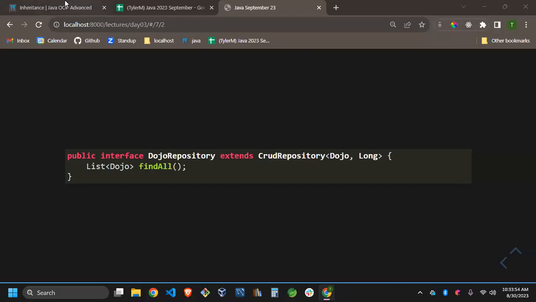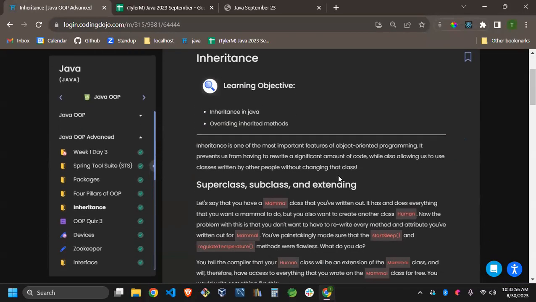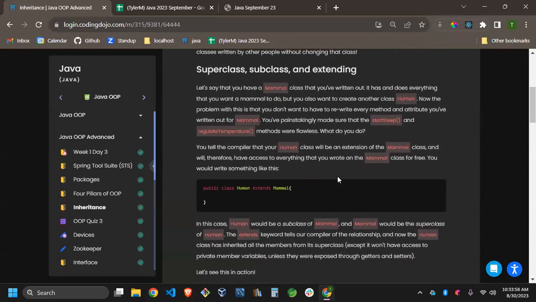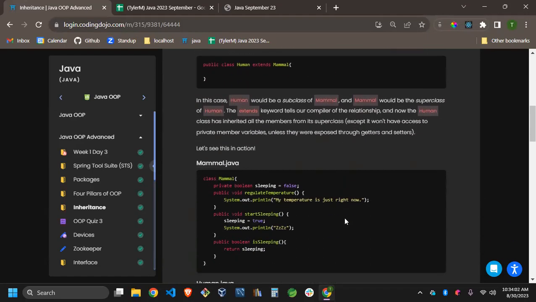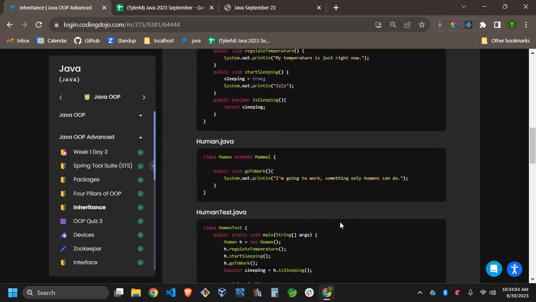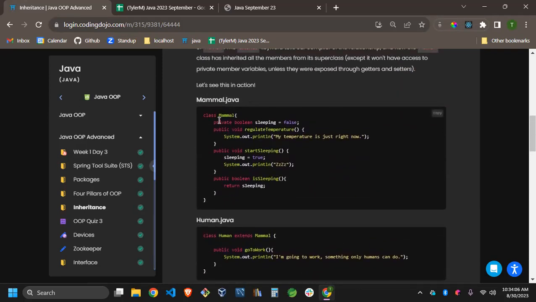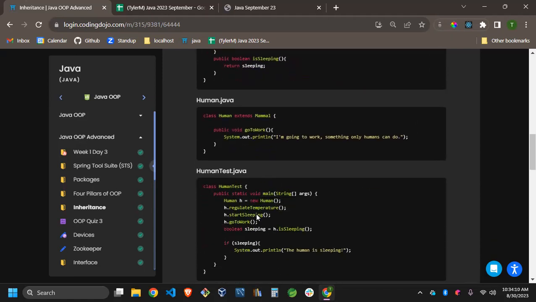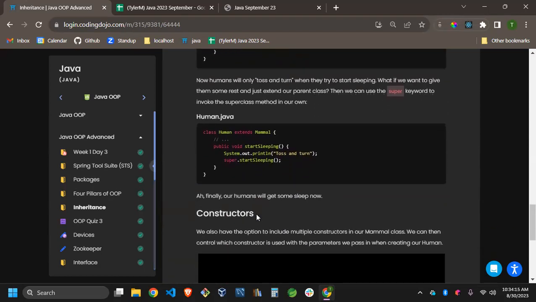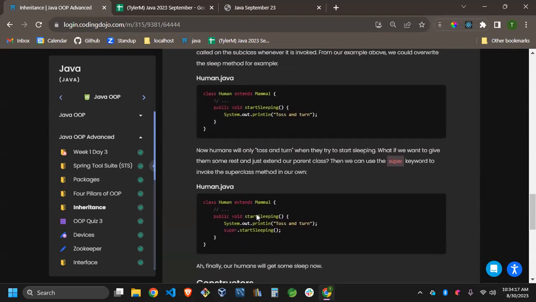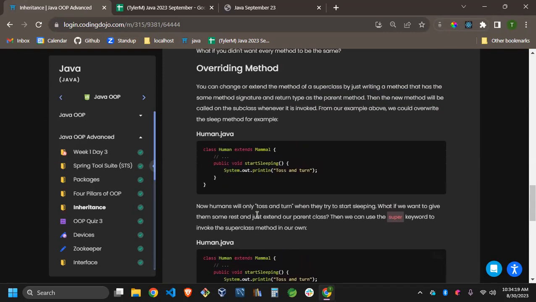All right, so let's go to the platform, and I'm going to just take what they've done here and build upon it. So I'm going to make a mammal class and a human class that extends mammals. I'm just going to use this code, and then we'll go into interfaces.